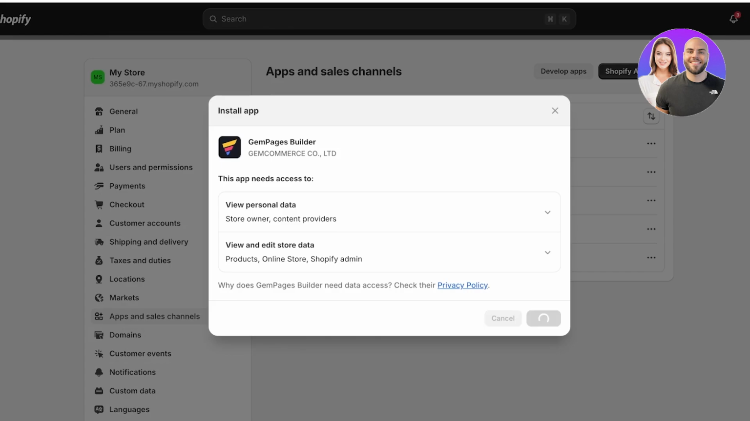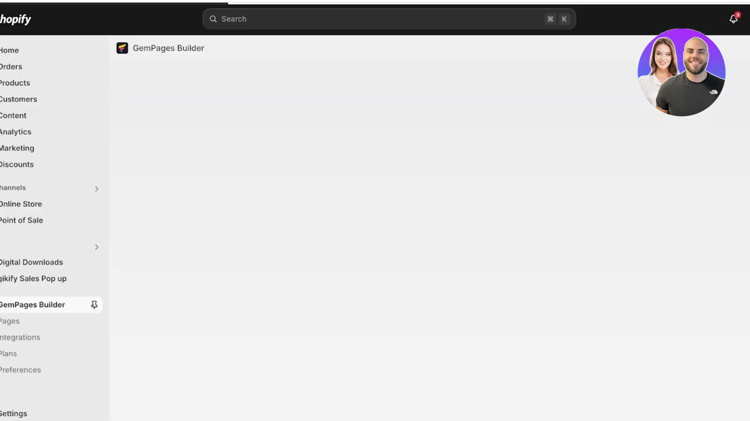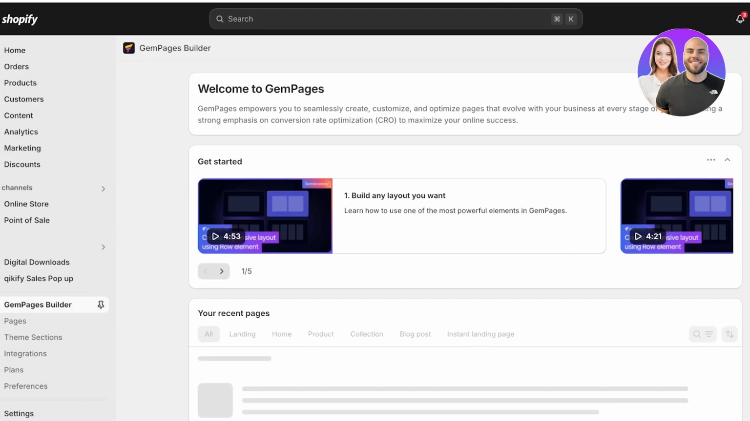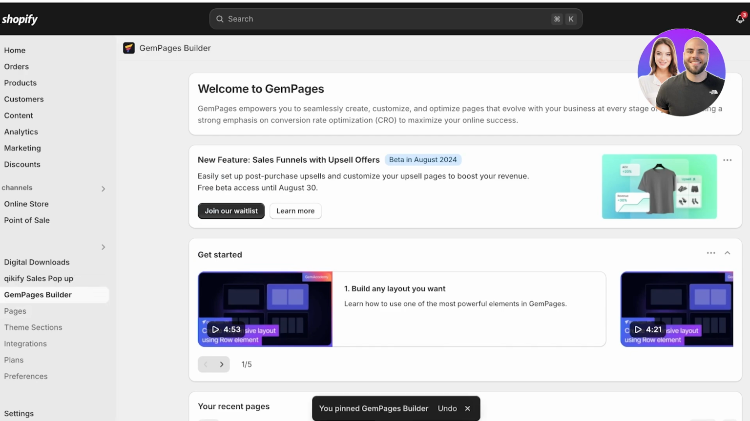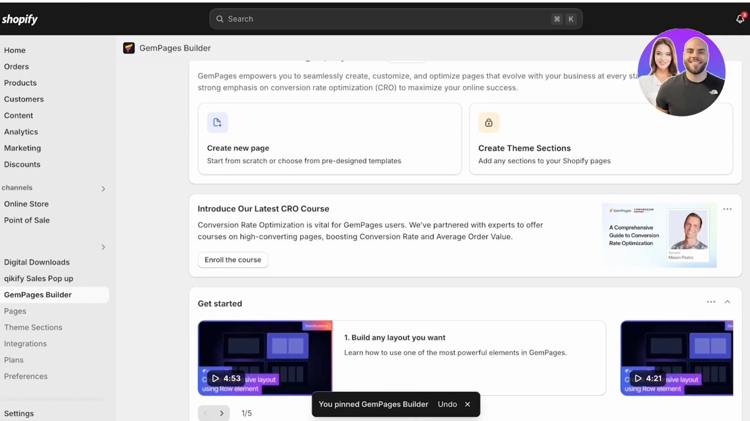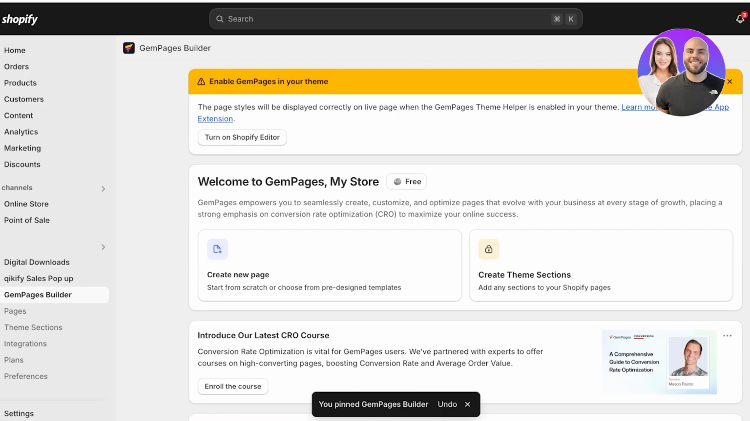So we're just going to click on install over here, and this will open up a new tab where you're going to click on install to confirm the installation of GemPages onto your Shopify store. Now, once you have done that, you can pin this to your navigation on the left. And once you have pinned this to your navigation, you can get started with building your page.